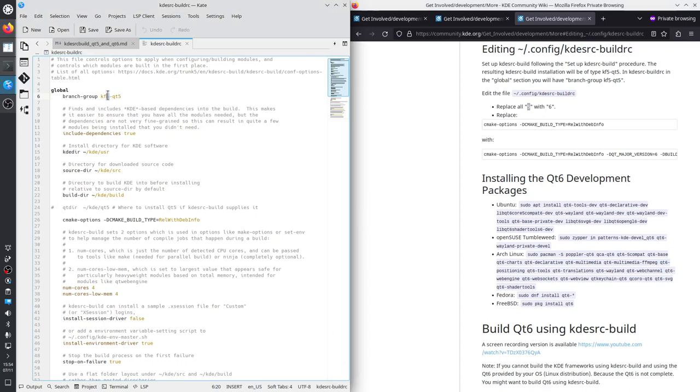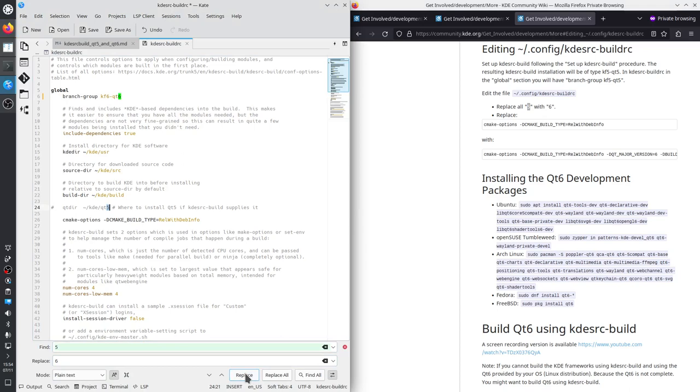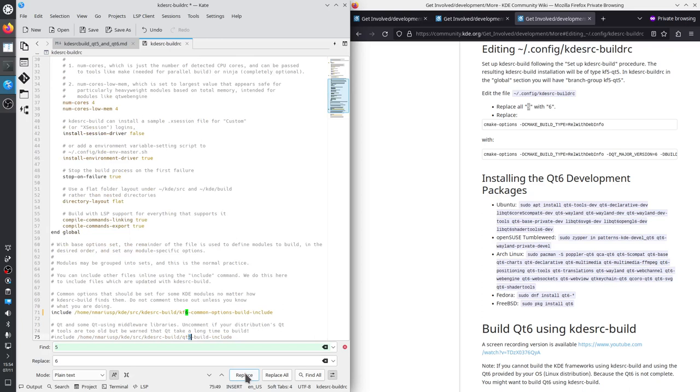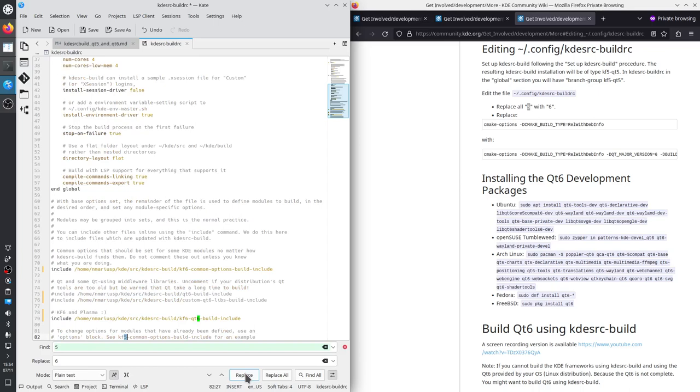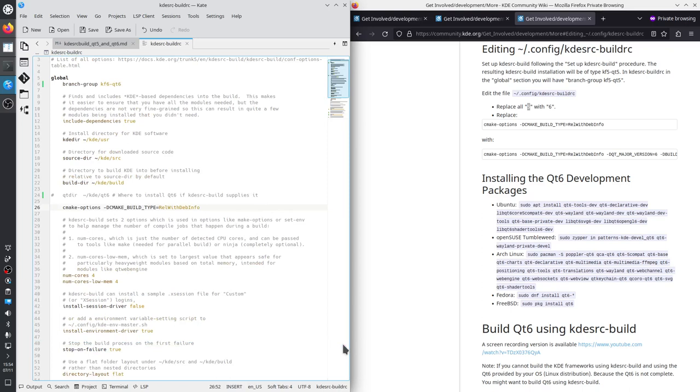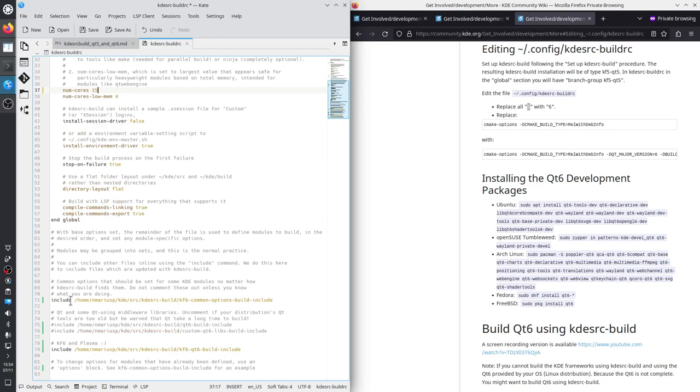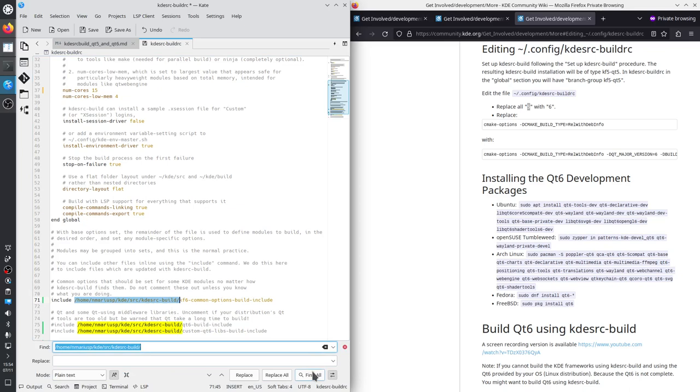Control R, tab 6. Replace, yes. Qt6, yes. Kf5, 6, yes. Qt6, yes. Okay, so I've replaced all of the 5s with a 6. This is wrong, should be debug in my case. Okay. This should be 15. And then this full path I do not need. Control R, replace all, and this should be it.